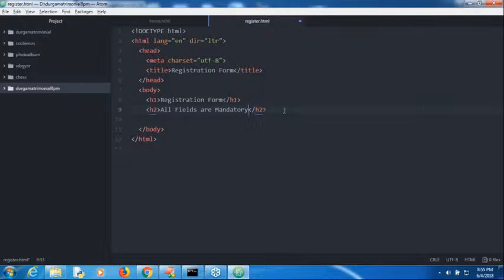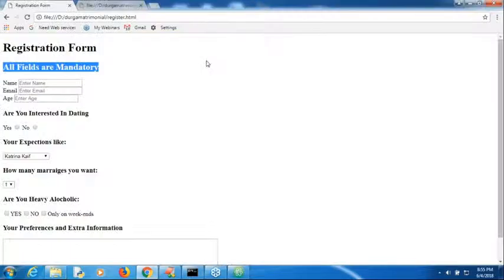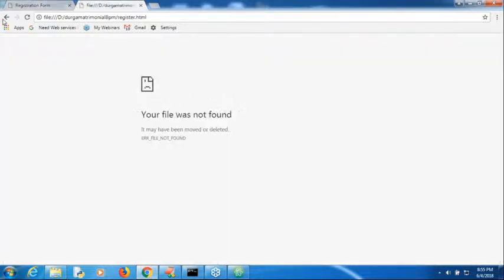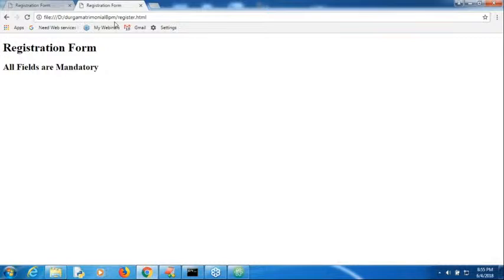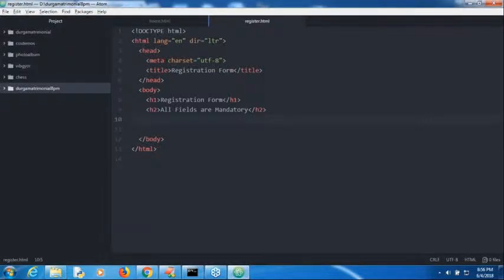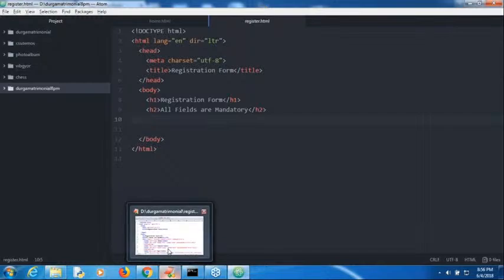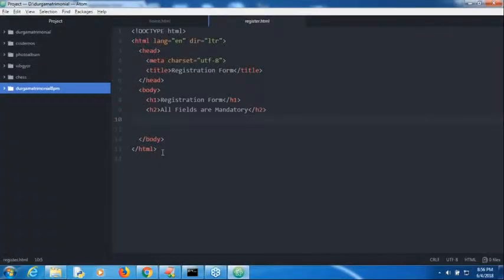All fields are mandatory. Well, sir, observe now whether the link is working properly or not. Can you please observe? Click here to register. Yes, ma'am, automatically the control is coming to register.html. Registration form. All fields are mandatory. Okay, well. What next do I have to take? Very simple. Just observe the browser.